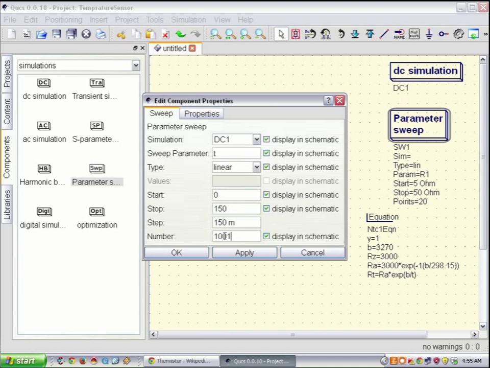So we'll have at least 1001 number of samples. We can apply this like this. So more number of samples, your curve will be more smooth, but it will also increase the time required for the simulation. So you can choose to increase it to, let us say, 1501. Then you have got 100 points. It will step at 0.1 degree centigrade.